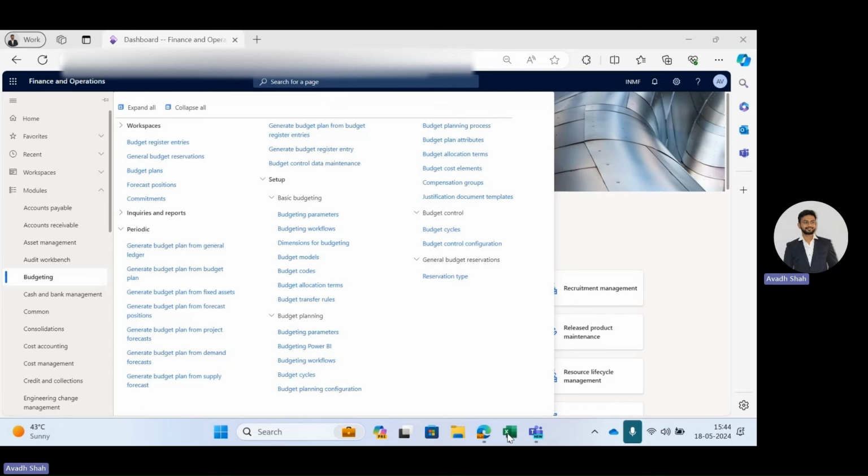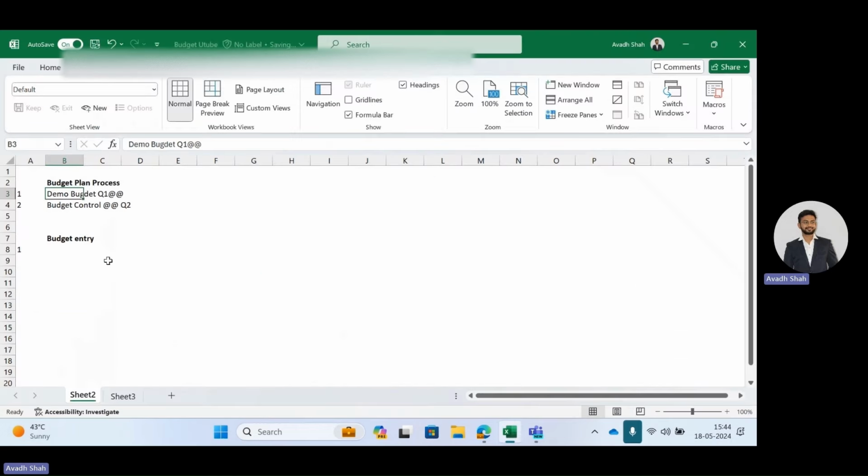Previously we have completed all the setups related to budget plan and budget control. In today's video, we will see how to create a budget plan and how to create a budget register entry. We will also see how it impacts every scenario, in PO, in journal entries, all such things we are going to cover in this video.